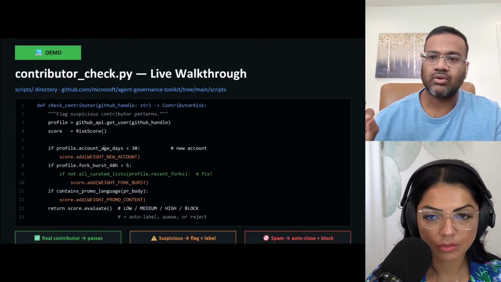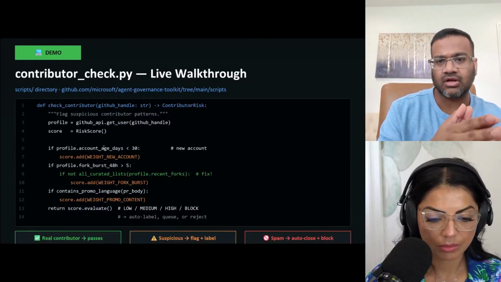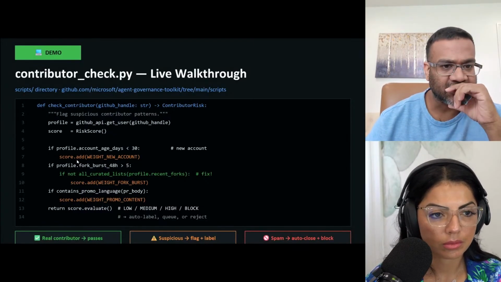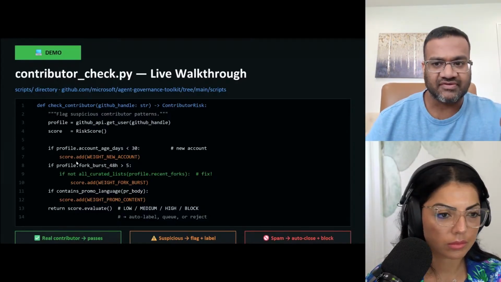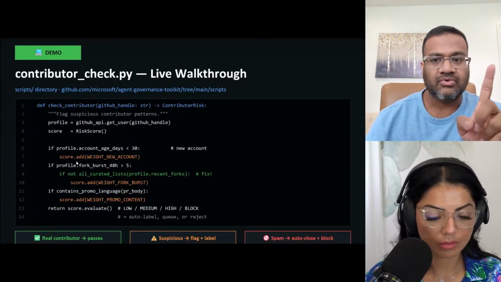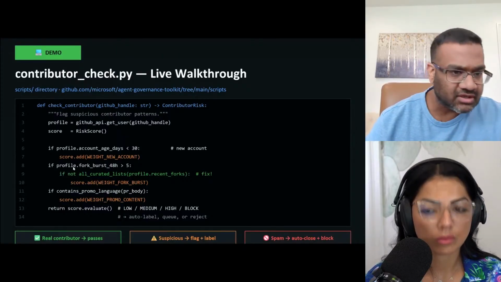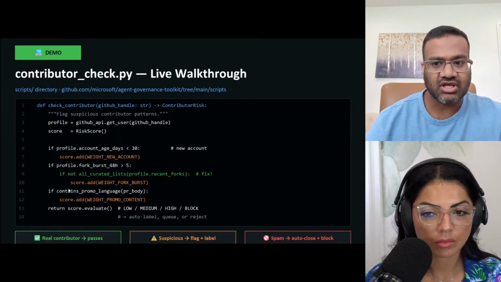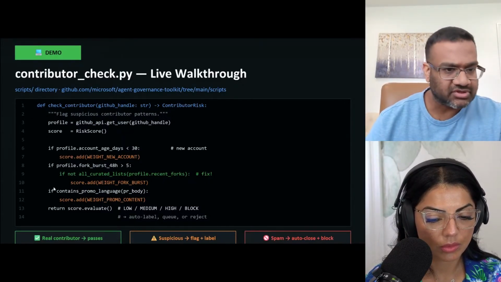Line 6, account age under 30 days adds to the score, but note it's a weight, not a binary flag. Lines 8 to 9, fork ratio check. And here's a fix from war story number 2. We call the awesome curated list check before adding to the score. If all the forks are awesome lists, we don't penalize. Lines 11 to 12, promotional language in the PR body adds to the score. Line number 13, this one.